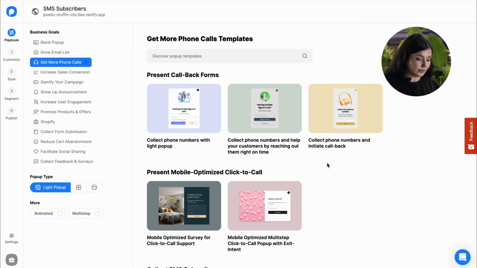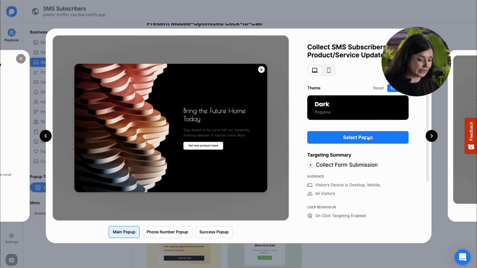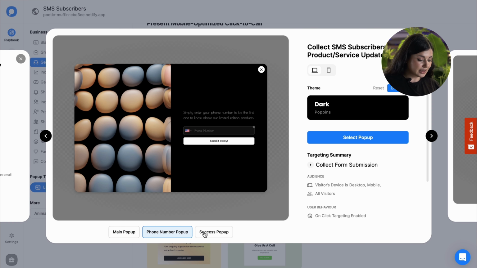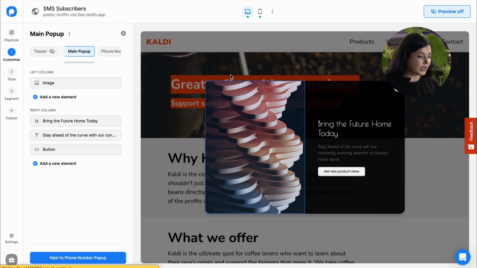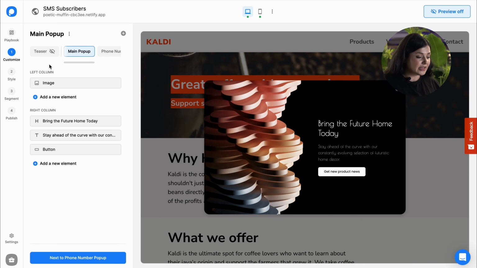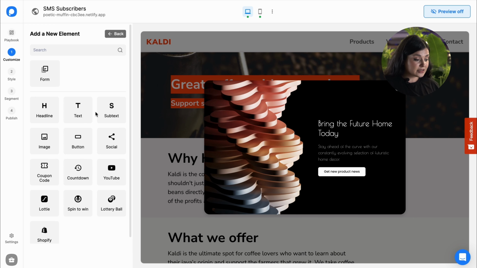This is my goal. Then scroll down, you will see Collect SMS Subscribers. Let's see this one. Okay, this has other steps as well, so I will just select this pop-up. Okay, we're on the Customize step. This is where we can add new elements to our pop-ups like image or headline text, subtext, and then you can add a coupon code, countdown timer, whatever you wish.